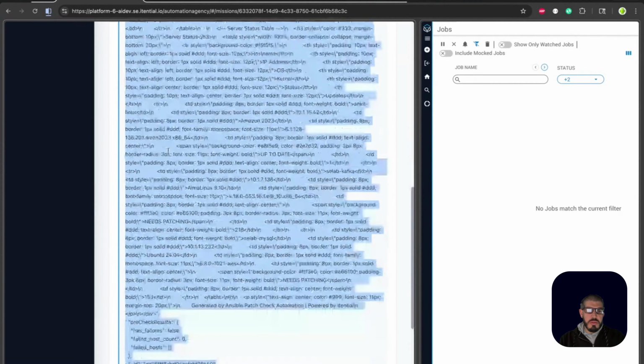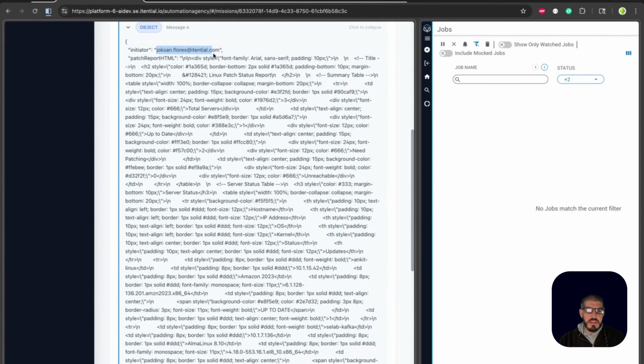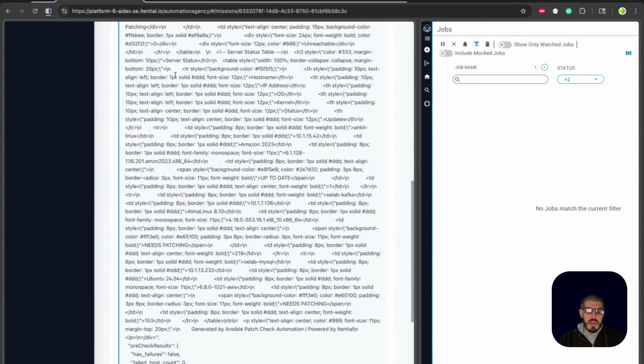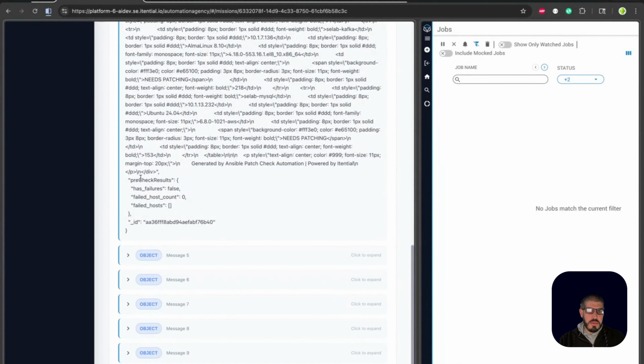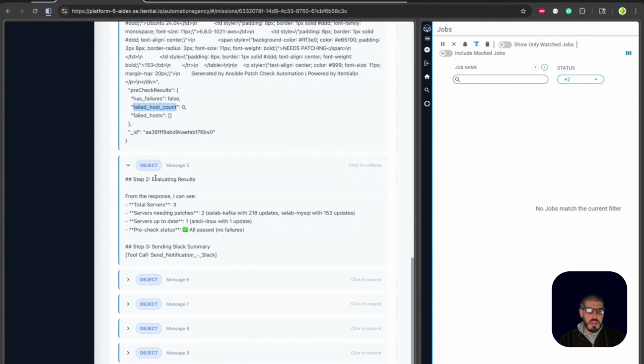Here we've got all the results from that workflow, including the data that I said we're going to provide, right? It's got the initiator, which is me. And then it's also got that patch report HTML that it was to augment. And then we also had the pre-check results, which is no failures, failed host count 0, and so on, and then a job ID. So if we keep walking down here, it says, okay, I'm going to evaluate the results. Here's total servers, servers needing patches. Look at that, it's got a little summary there. Pre-check status, all pass, no failure.